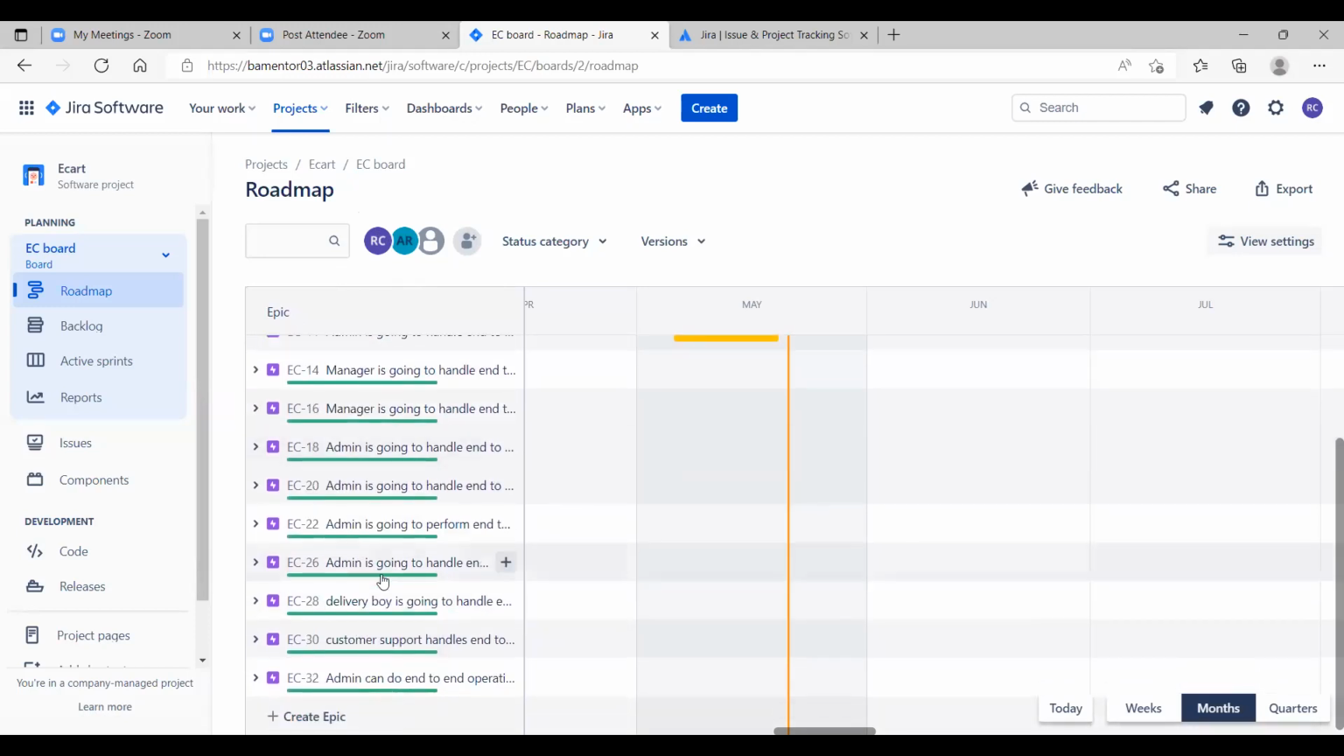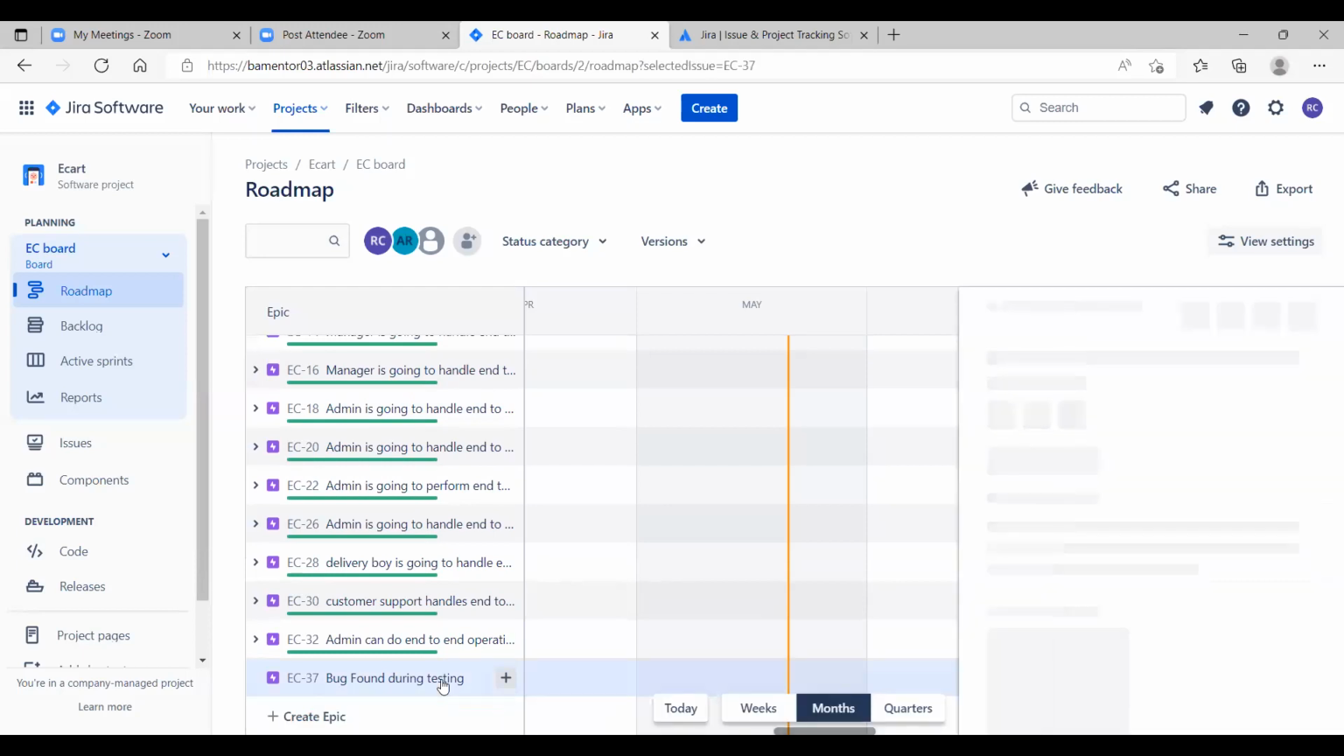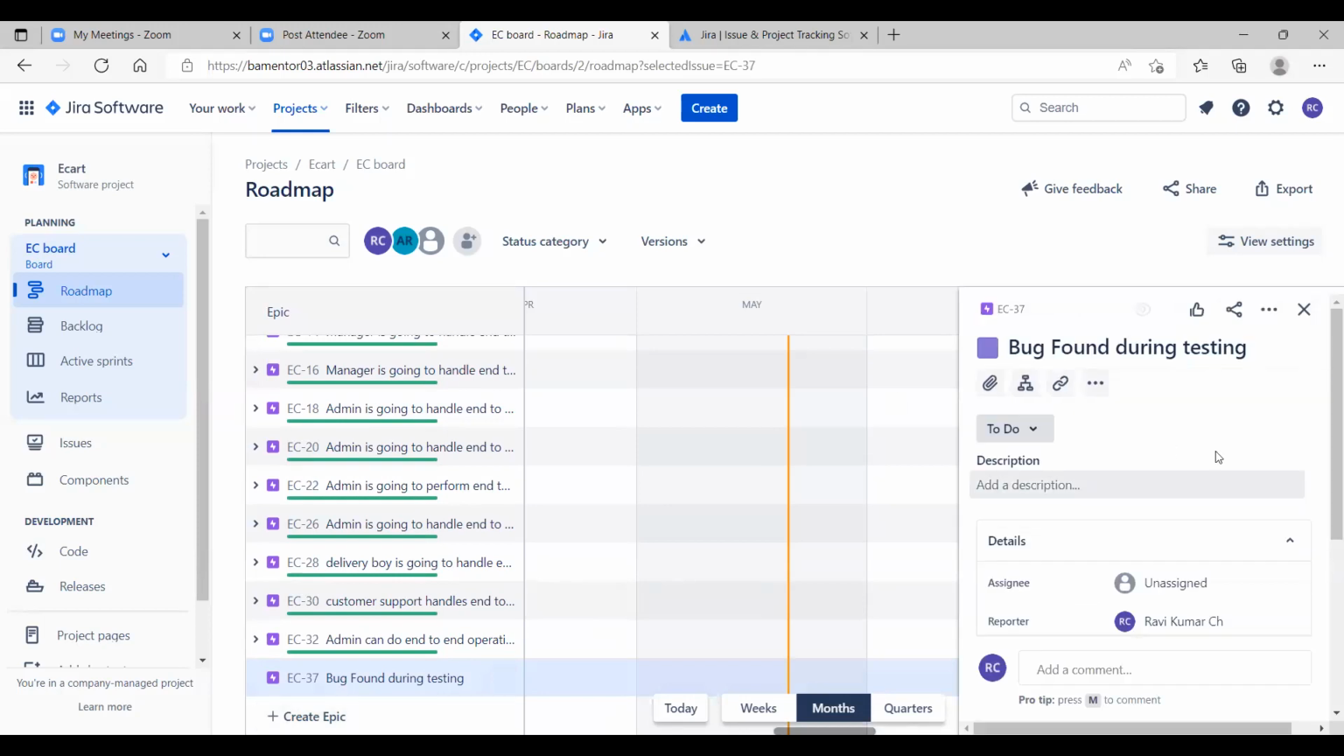In the epic section, the epic stories along with the issues will be reflected here. If you want to create any new epic, you can click on the plus symbol, or rather, Create epic. If you click, you can give it any name. So this will create one more epic story, talking about testing, where during the testing I found a bug. How will it happen? Once you click on this section, it will reflect on the right side.